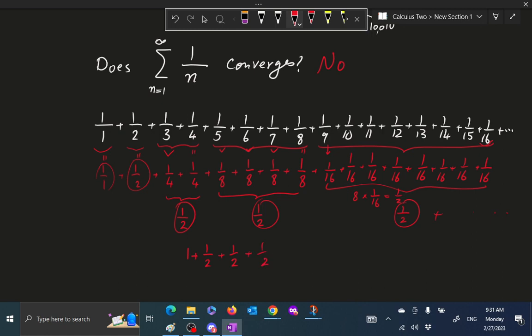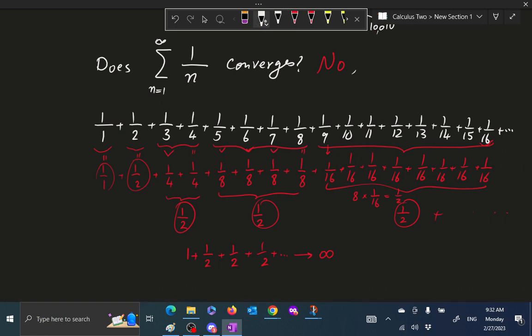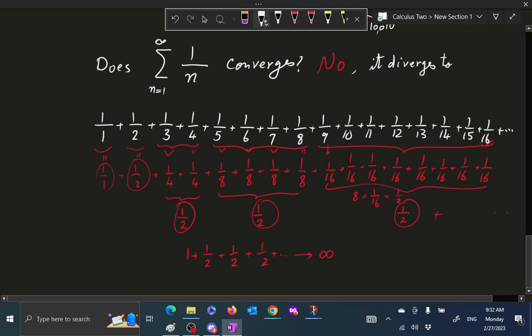And where does this one go? Well, if you keep adding 50 cents to your account all to eternity, that adds up to infinity. What do we conclude? We conclude that this doesn't converge. It diverges to infinity. It adds up to infinity, so it diverges.